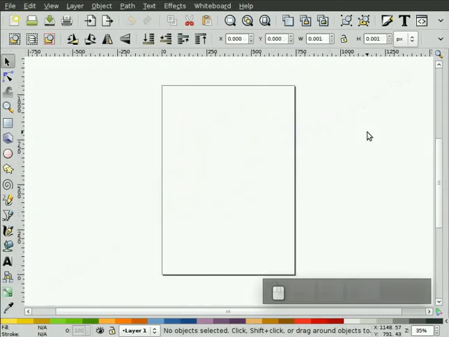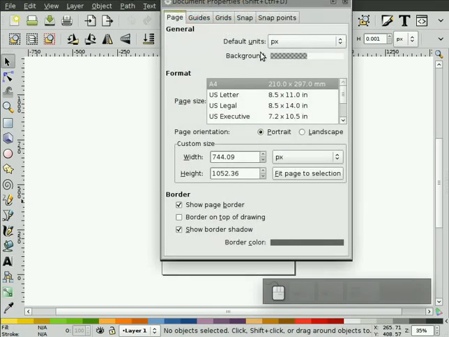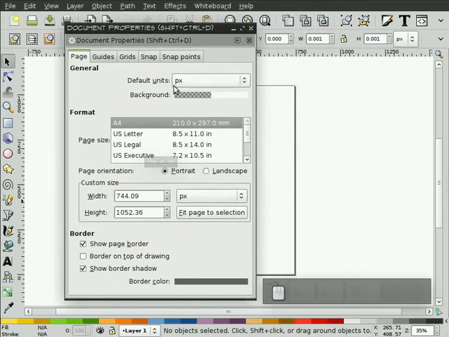In this screencast, I'm going to demonstrate how to use Inkscape's Axonometric grids to draw certain objects. The first thing we'll do is turn off this page outline. So I'll press Control-Shift-D to bring up the Document Properties dialog box, and under the Page tab, I will uncheck Show Page Border.